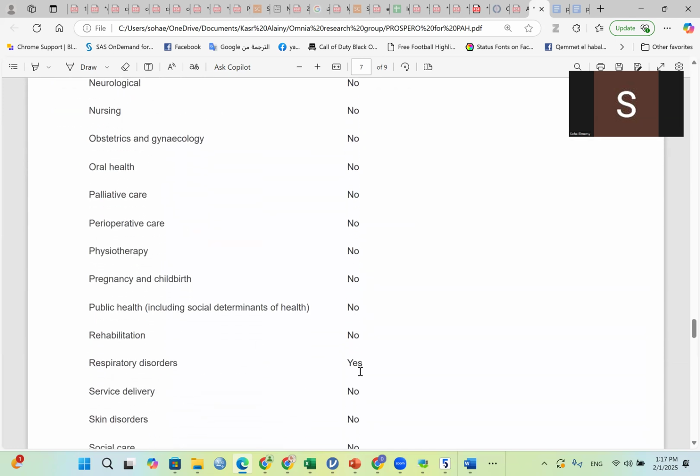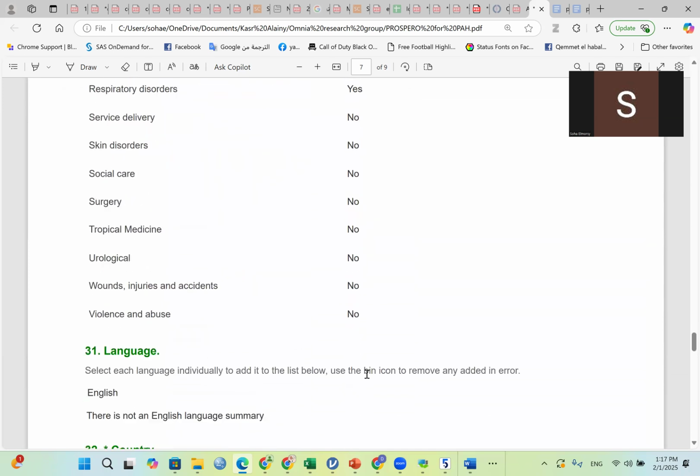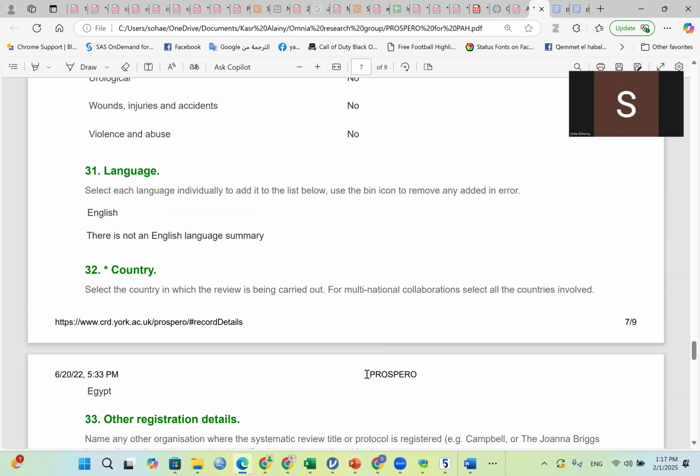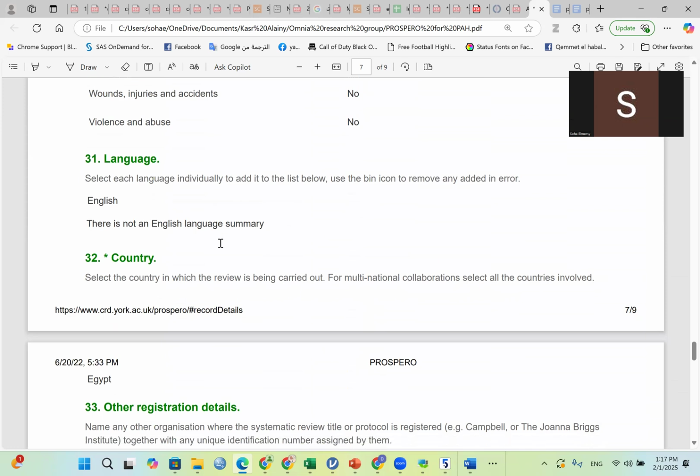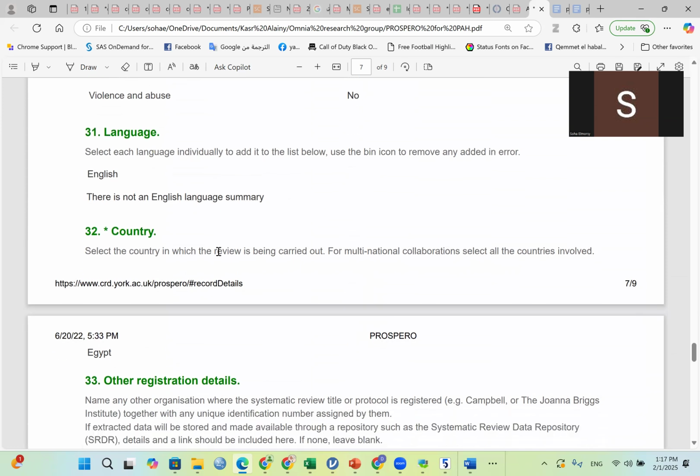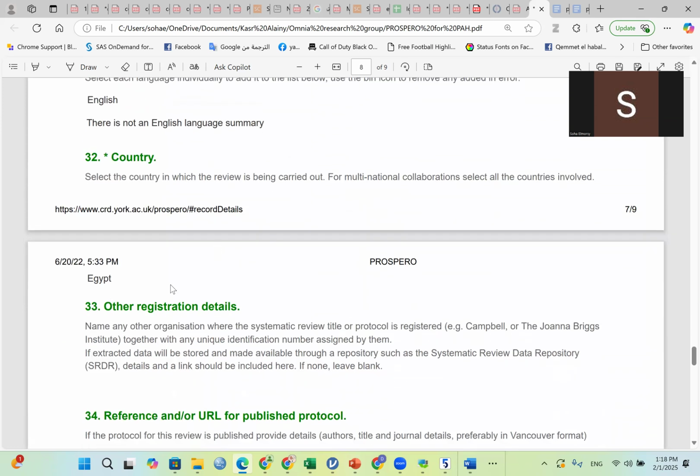Yes, a respiratory disorder. So it was also classified as a respiratory disorder, as you can see here. Then about the language, are you intending to provide the review in any other language apart from the English language? So we wrote here it was only going to be provided in English. Then about the country of performing the review, where we put Egypt.